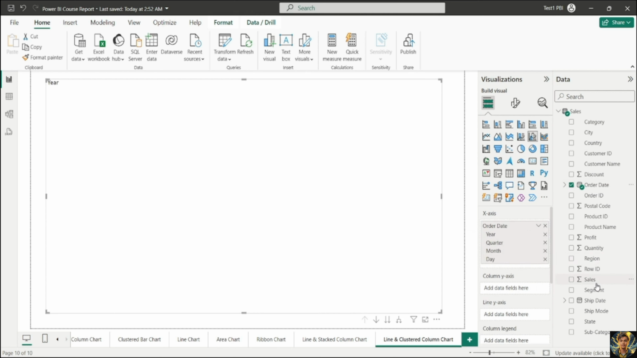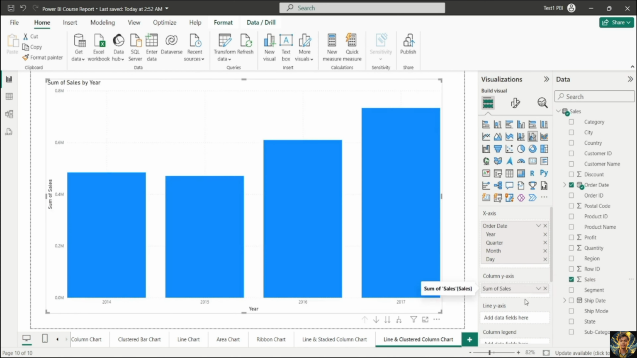Now, since in the column chart, I want to represent the sales, I will double click on the sales field under the data pane and will drag and drop it here in the y-axis bucket. Now, since in the line chart, we want to represent the quantity, right? Quantity by the order date. So I will simply double click on this quantity field under the data pane and will drag and drop it here in the line y-axis bucket.